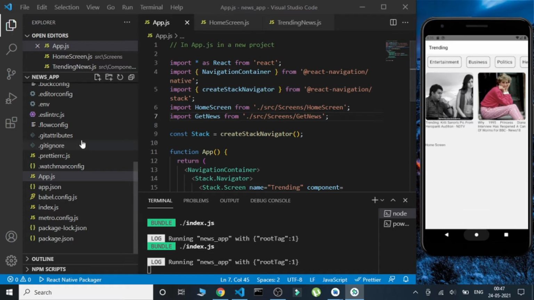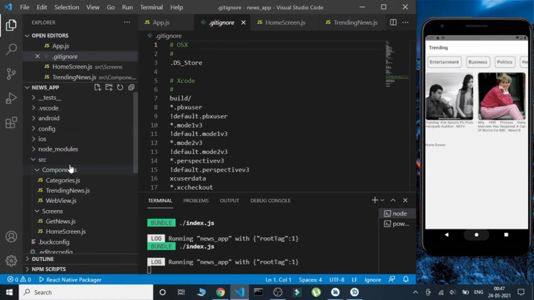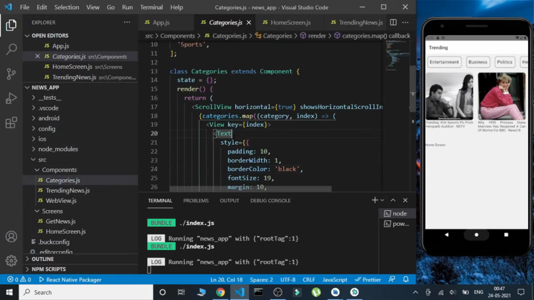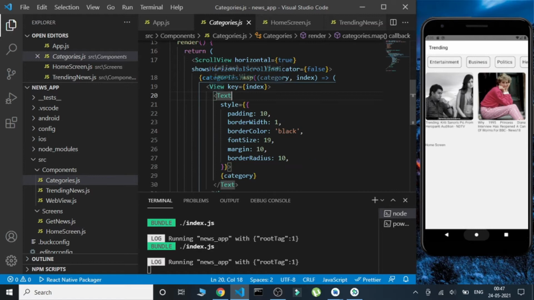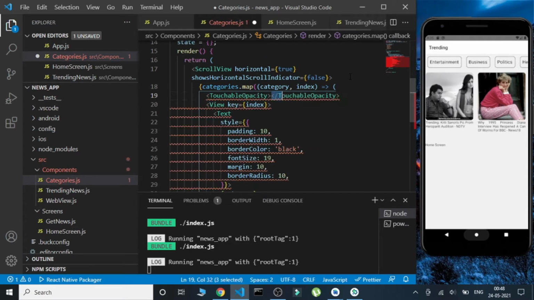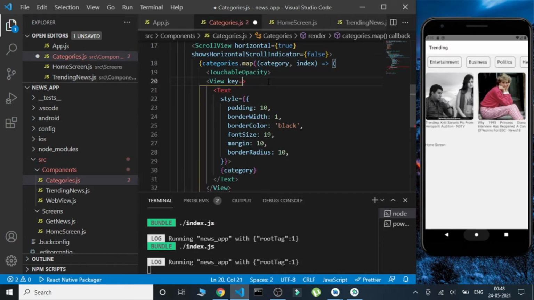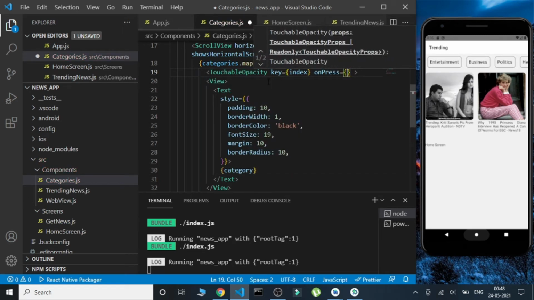We are going to call this inside the categories. So let's go to the category screen. Here above this view we are going to use another tag, touchable opacity, which allows us to make any component clickable. With that we pass this key in the touchable because we need it in the parent. Here we receive a prop, the on press prop.